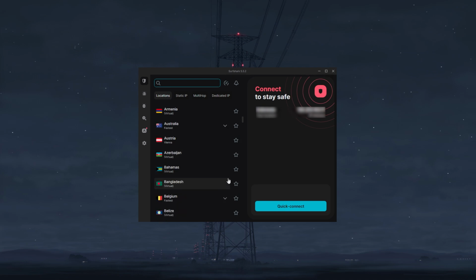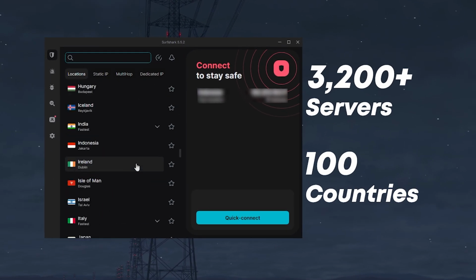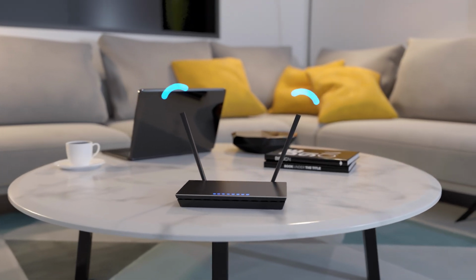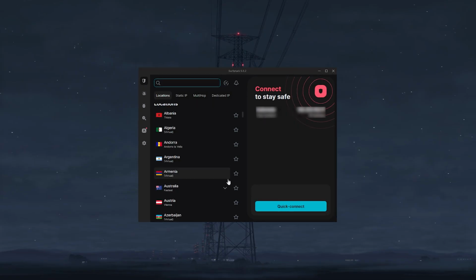Not only that, but it offers a huge server list of 3,200 servers in 100 countries, which gives it a lot of value. And so if you're looking for the best budget VPN that allows unlimited simultaneous connections on top of having the core features of a VPN, Surfshark is your go-to.